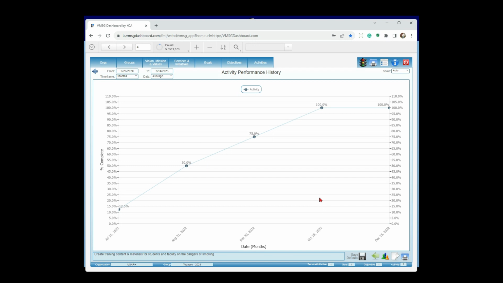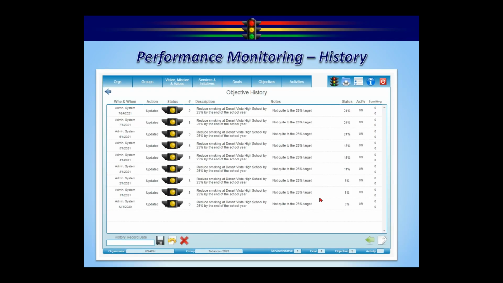So that is the micro level performance monitoring. And now I'm going to show you quickly where this comes from. So that is the history file. The history file is basically kept every time you save a screen. So let's go look at it in the system here.